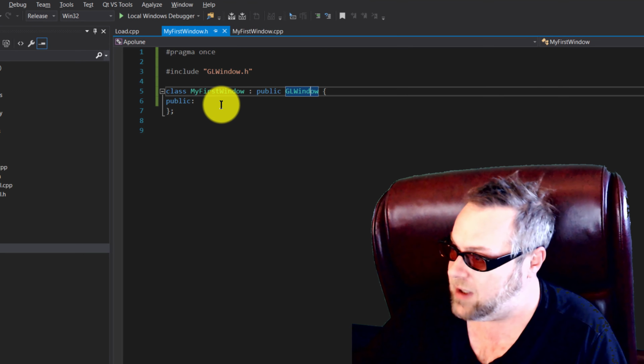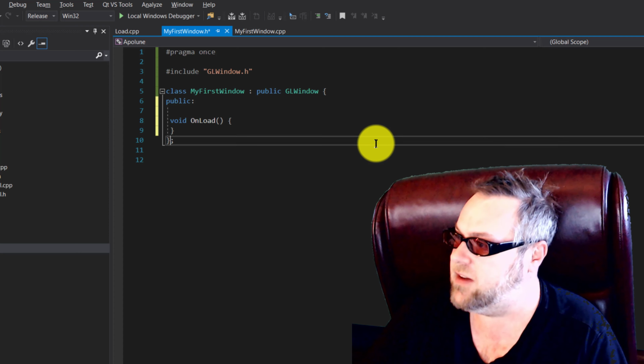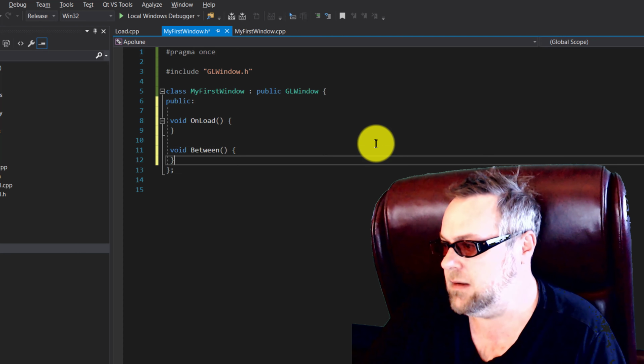So we go to MyFirstWindow and we're going to go to void onload. Okay. We're just going to create the empty functions that we know we're going to populate: between and render.